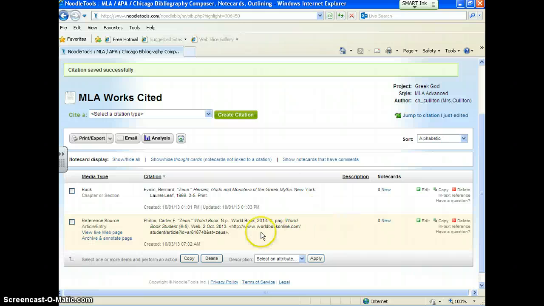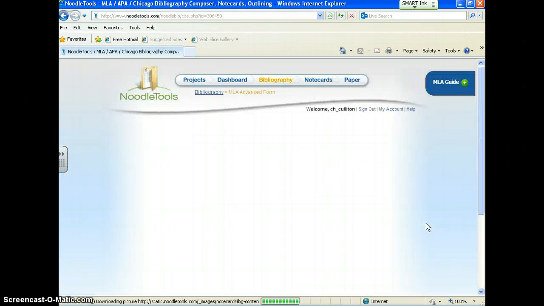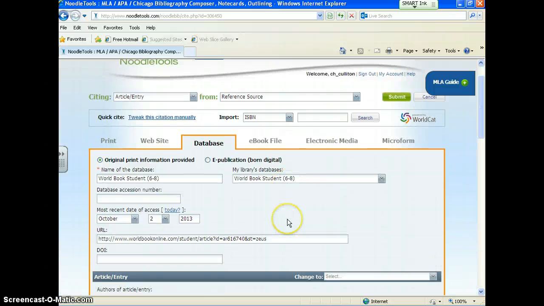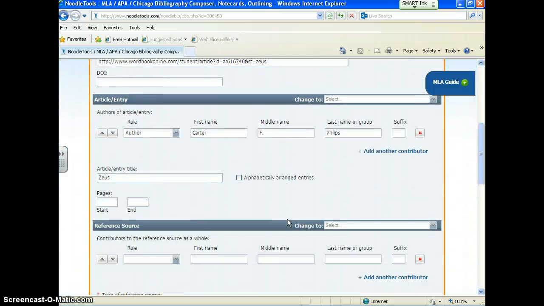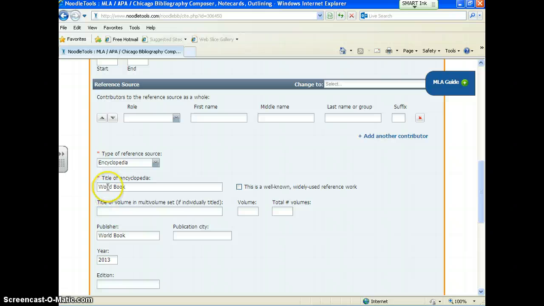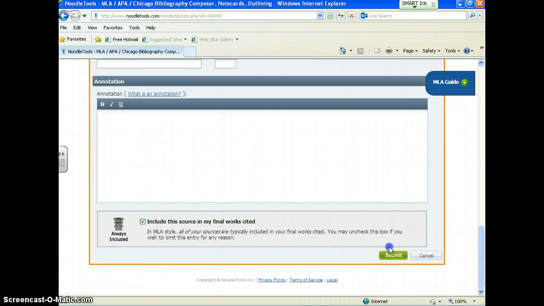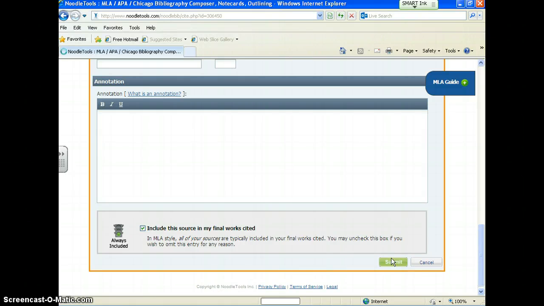Now, let's say you notice that you make a mistake in your spelling or in your punctuation or in the way that you wrote your author's name. You can always go back to Edit. And it brings you back into the citation and you can go fix it. And so if I look down here, I spelled world wrong. So I can just go fix it and then go back to Submit. And it'll make any changes and update them for me.